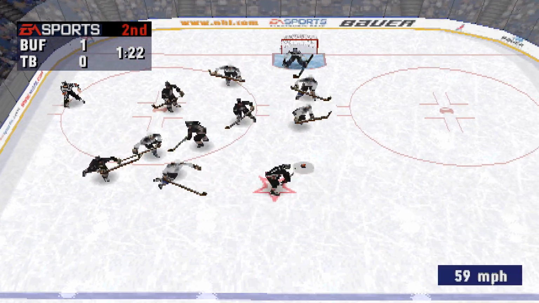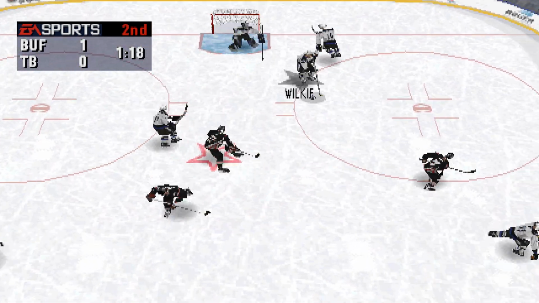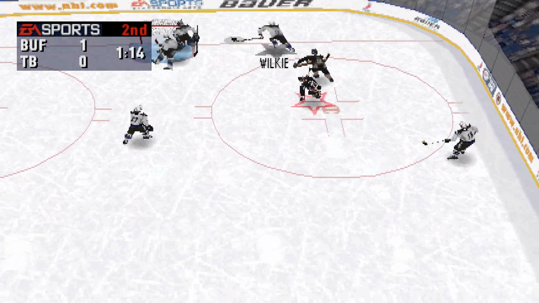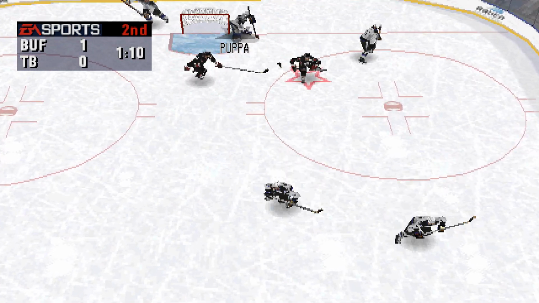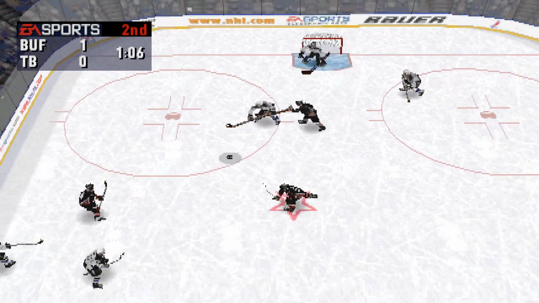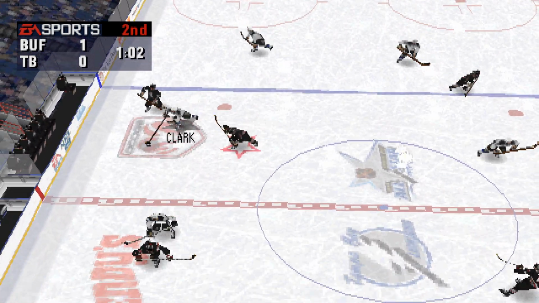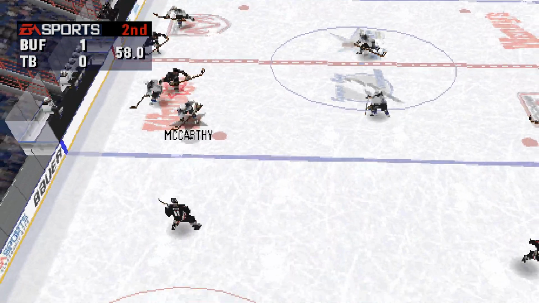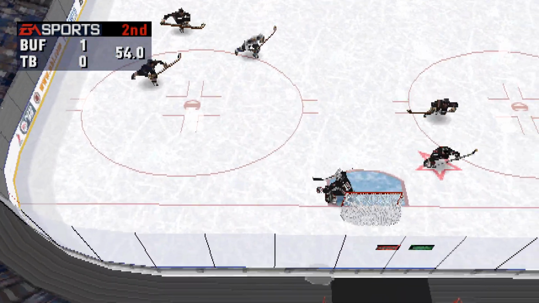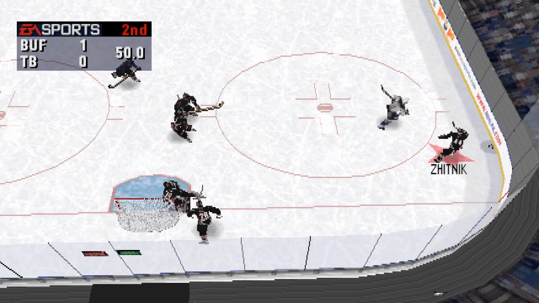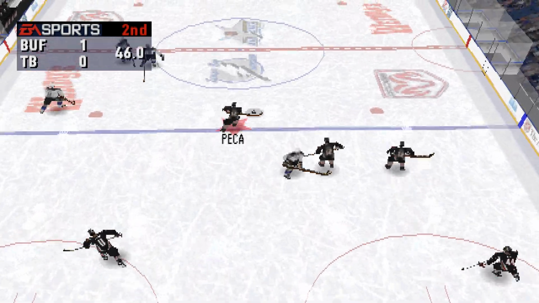Tampa Bay has fresh legs on the ice. It was stopped by Pupa. To Wilkie. Wilkie to Clark. To center. Last minute of play in the second period. Tampa Bay has really passed the puck well in this game.